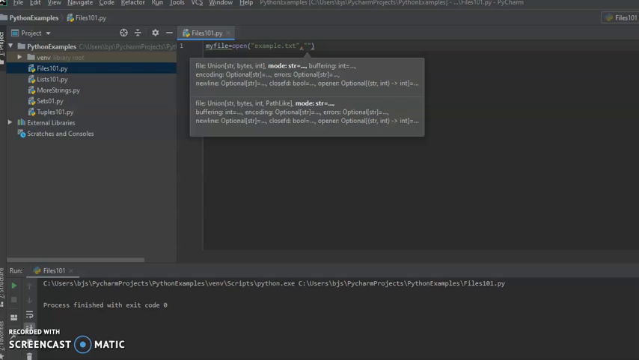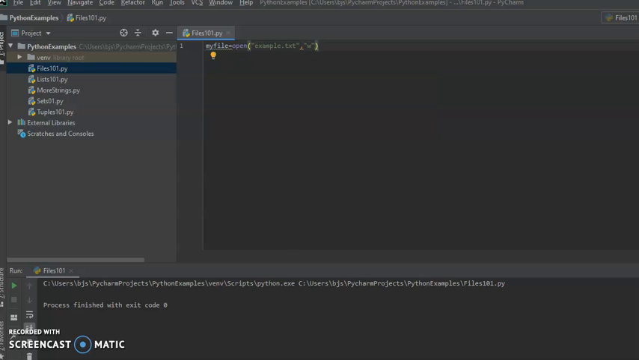There are different modes of operation. You have the read, you have the write, you have the append, and you have the read-write mode. In this case, since we are writing to this file, we would use W, which is the write mode. So now with this, we have a file handler. Now we use the file handler to write contents to the file.